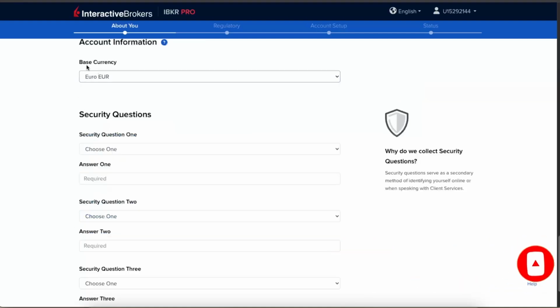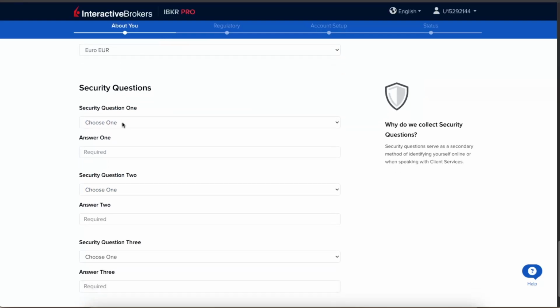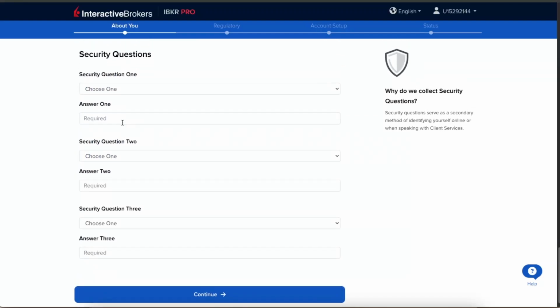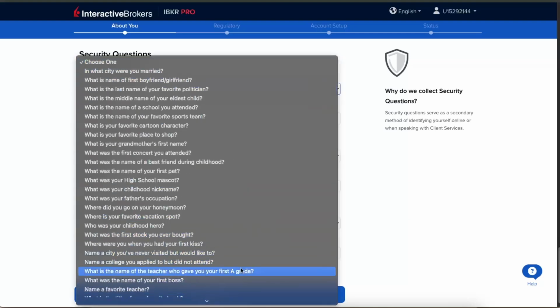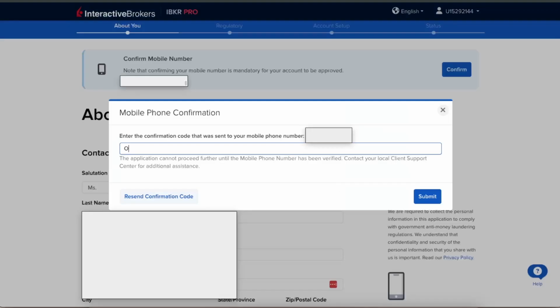Now you will also choose your base currency, which fits you the best. And you're gonna also enter some security questions. So make sure you do that. The questions can be any of those. Now you will get actually a mobile phone confirmation. So basically they will send you a code, because otherwise this application cannot proceed further. So make sure you have your phone with you and enter the code and confirm it.